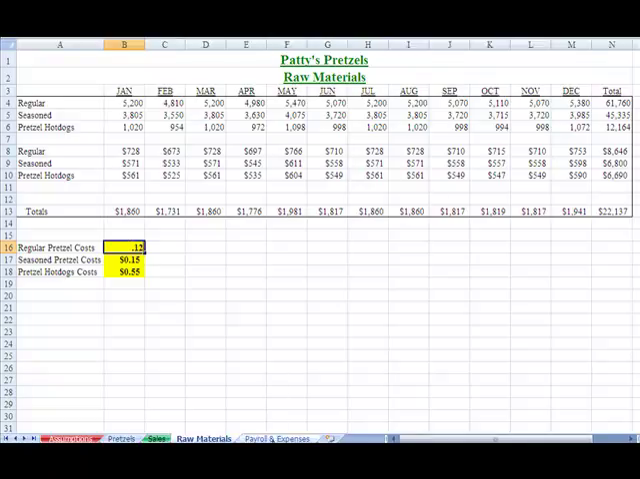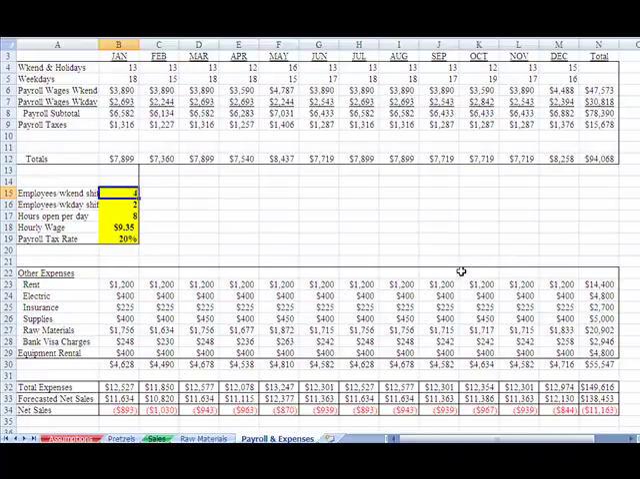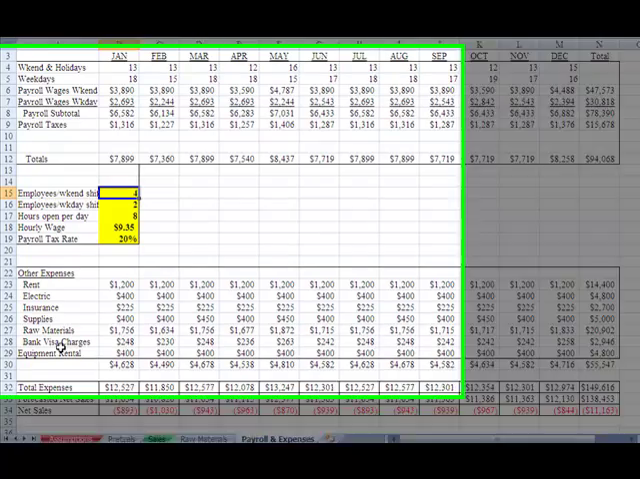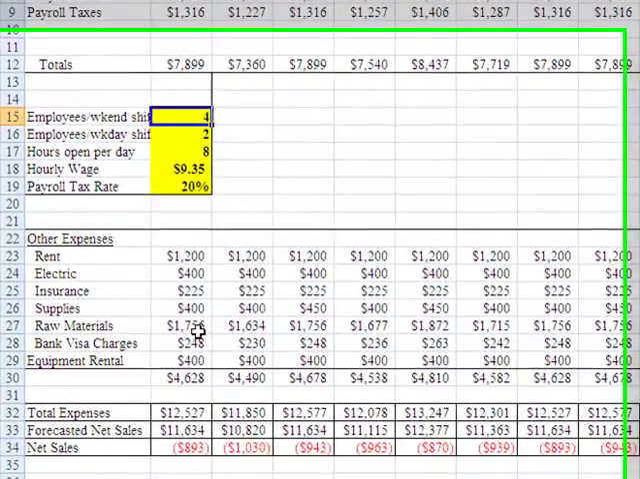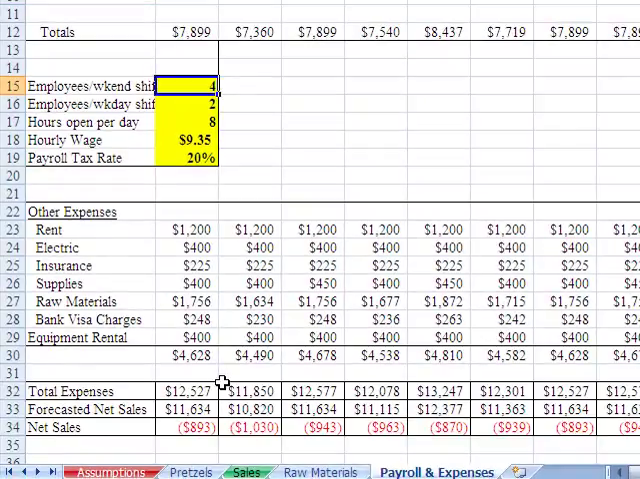And we'll look down here at our final sheet that we've got. In this case, you can see that the net sales line, once we add in all these raw material costs, and that's this line right here under other expenses, you can see that the raw material costs line would change here. So in this case, $1,756 would be our costs for pretzels during the month of January.